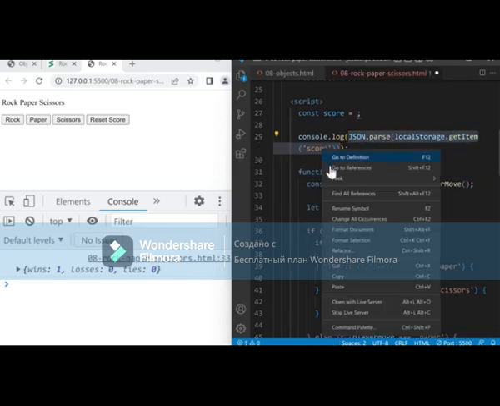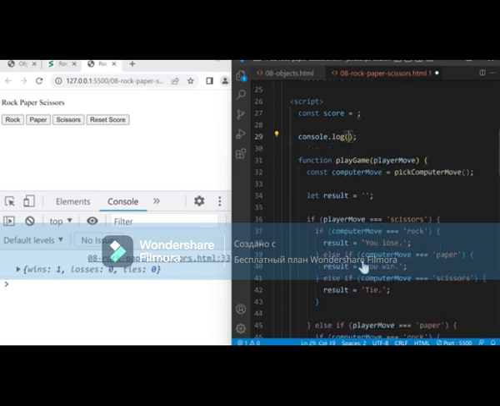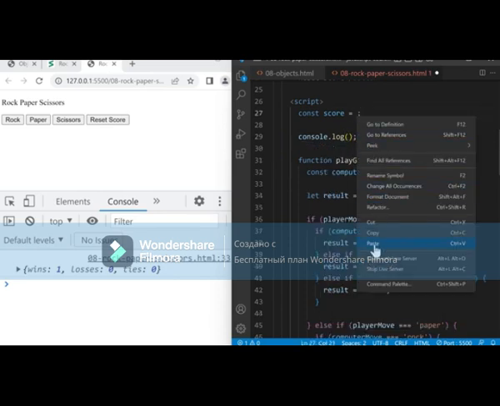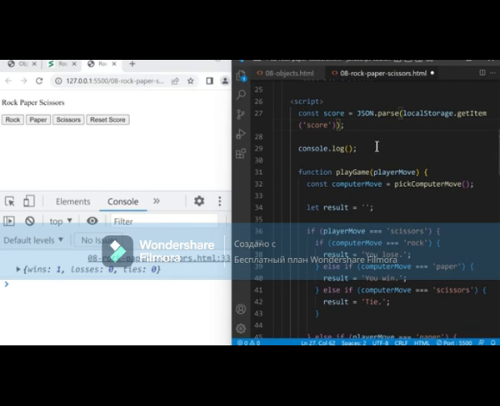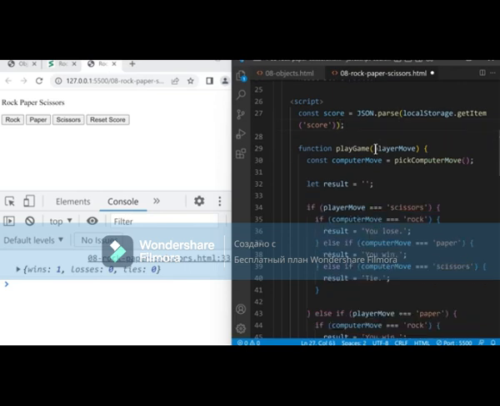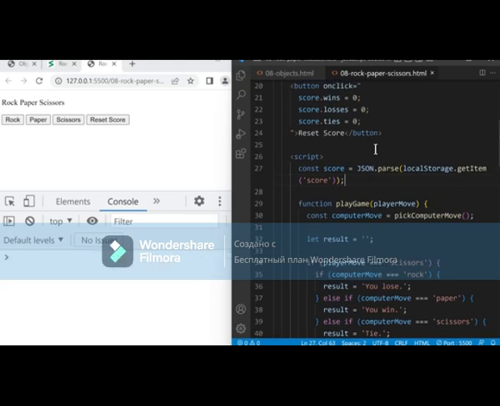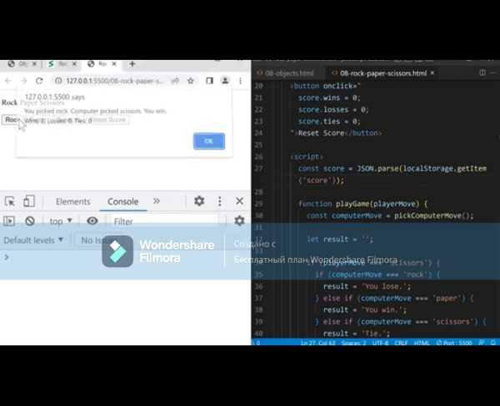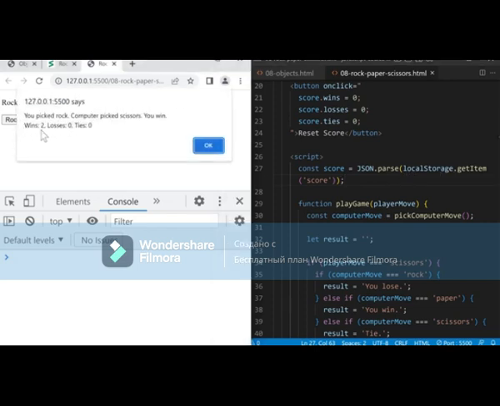So instead of doing this, we'll remove it and replace it with this code. So right click, cut, and then here, right click and paste. And we'll remove console.log and save. So now when we load the page, it will load the score from local storage. If we play the game, notice that the score doesn't start from 0. It starts from the score that we had last time.